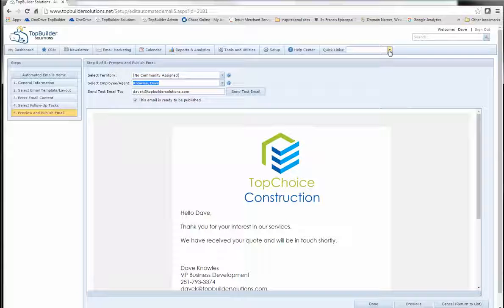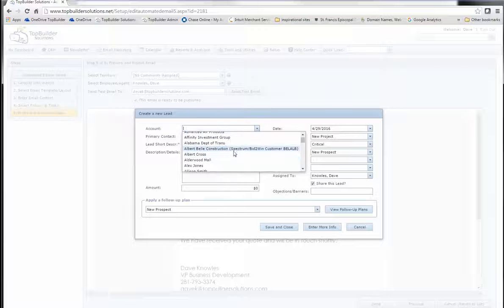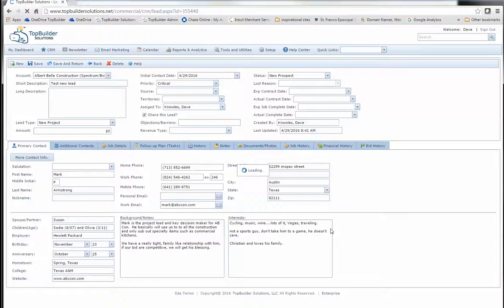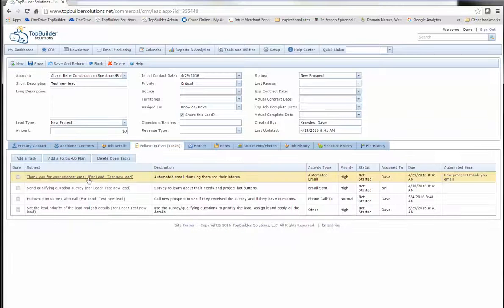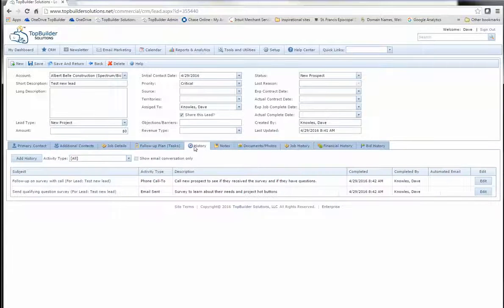Okay, so let's see this in action. So what I'm going to do is I'm going to create a new lead really quickly. Okay, I'll pick this account. I'll put test in here, test new lead, and I'm going to assign it the new prospect follow-up plan, which is the default in this case. I'll go ahead and say enter more information. You'll see that all these tasks are assigned to this new lead now based on that plan. The first task is an email that goes out thanking them for the opportunity. And then as tasks are completed, they drop off the list and they move into the history.